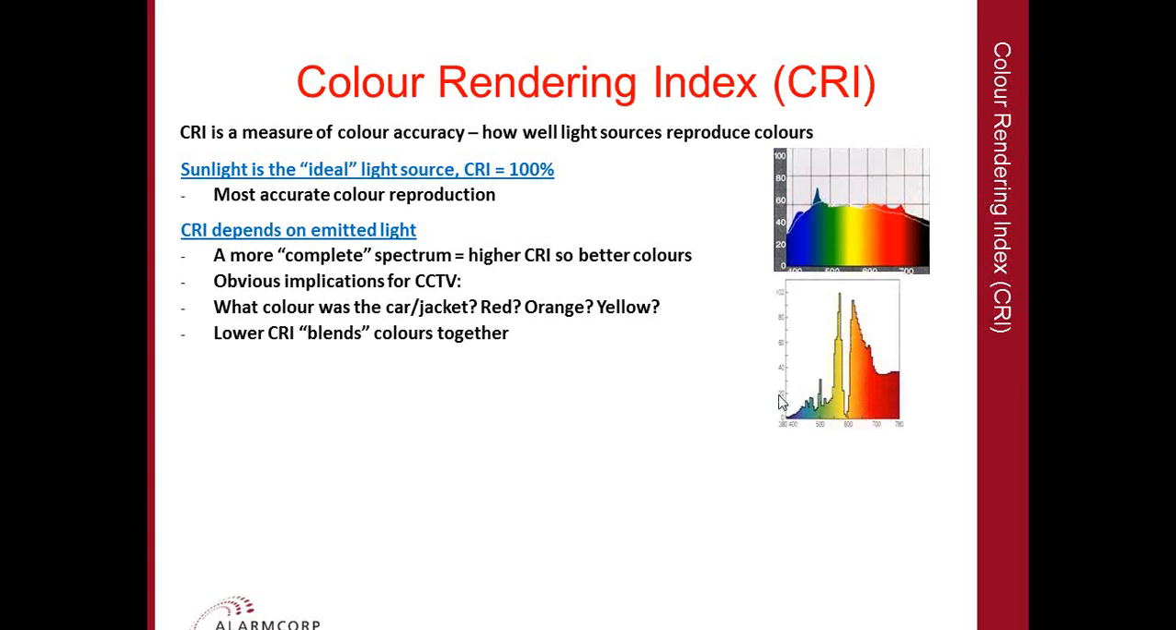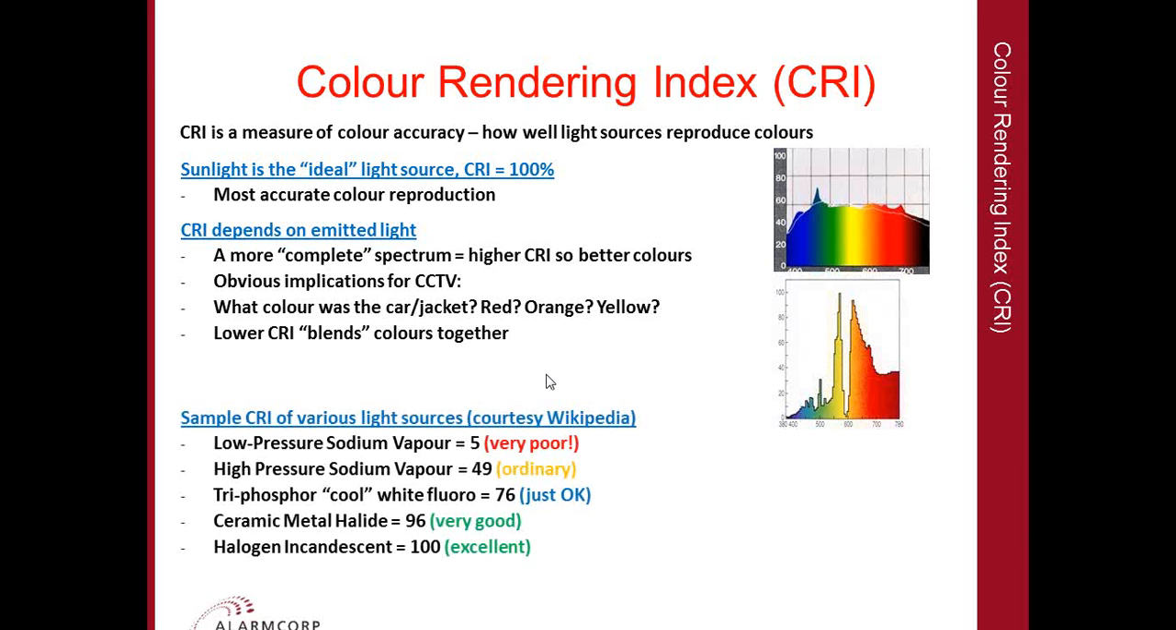And a good example of this is we see here the traditional sodium vapor street lamps, which render everything very orange. And under sodium vapor street lights, an orange car looks very much like a red car, and even a white car might look orange, as an example. So some sample CRI of various light sources. You can see that the low pressure sodium is very poor. High pressure sodium, which is a little bit better. The typical office fluoros that are used are at around 60. The ceramic metal halides, which is typically used on sports stadiums, has a very good CRI, and halogen incandescent is actually also very good at rendering colors.